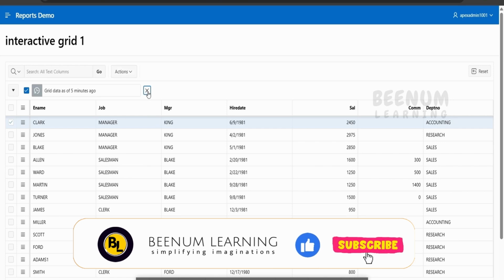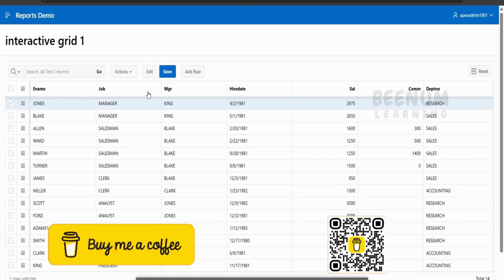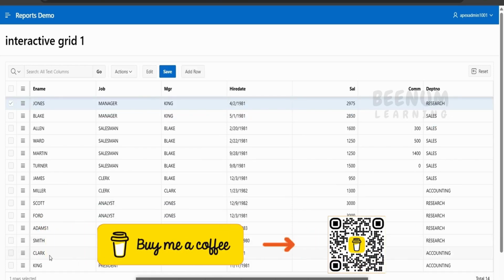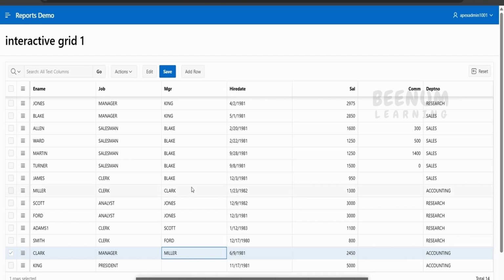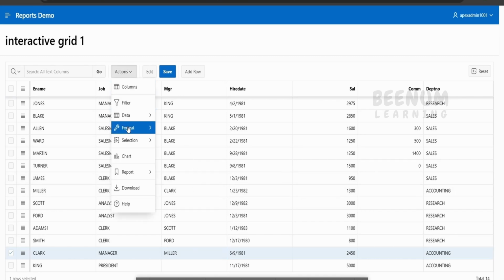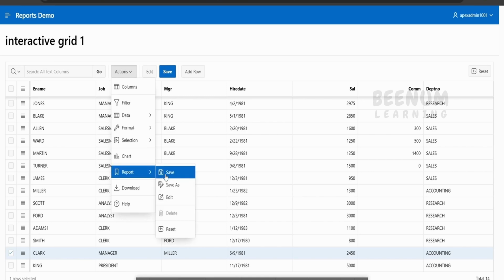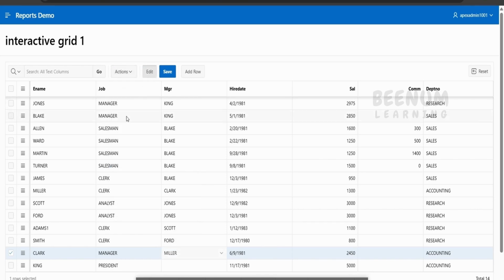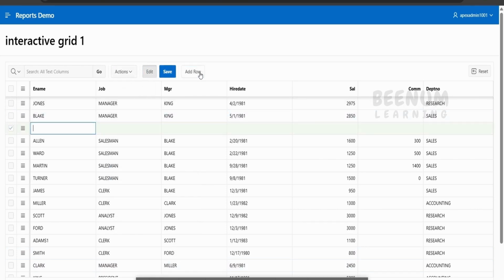Suppose if you want to remove this filter, it will load the live data. So for Clark, the manager is Miller, which he had changed just now. These are the features available in the interactive grid, like the formatting, control break, highlight, chart, reports. User can save the public or private report after a modification. You can click on the edit, that is select this and click on edit, or you can just click on save. You can add the row.